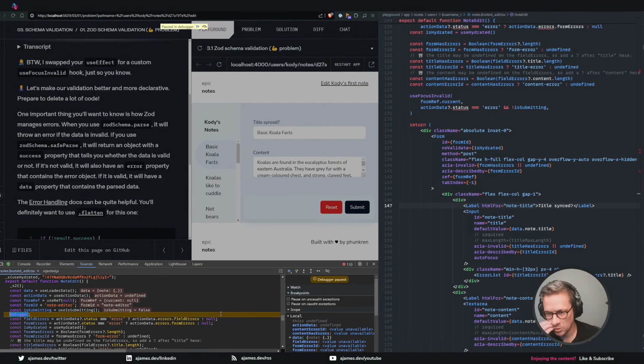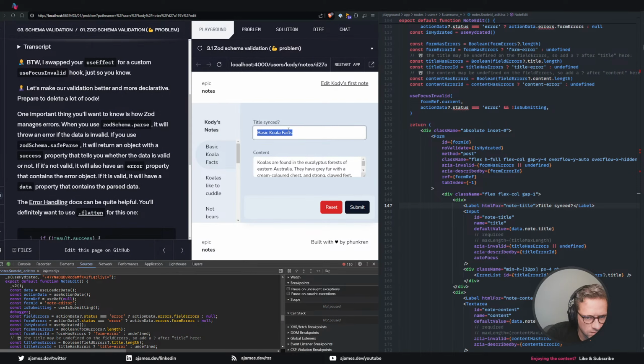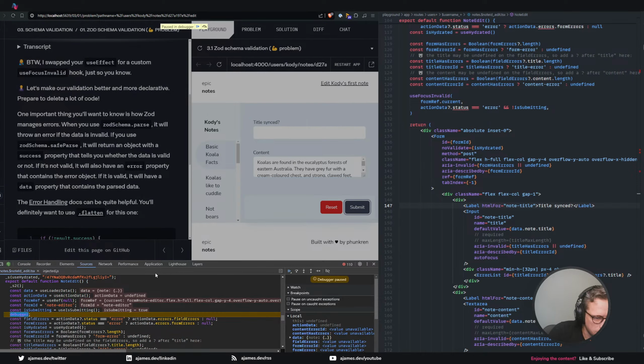Cool, so we've got a debugger now. That's a good start. Title synced as well. So our action data is undefined here. So let's just do that again. Undefined. And then I want to submit this. Action data is still undefined. There we go.